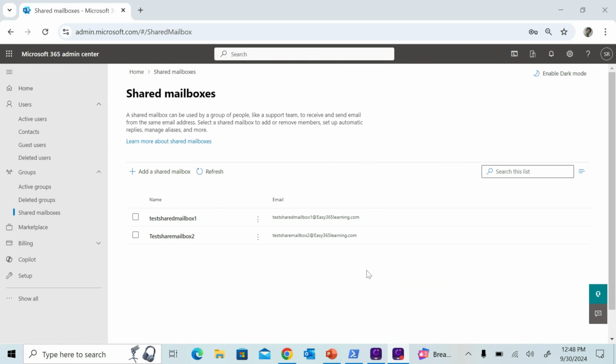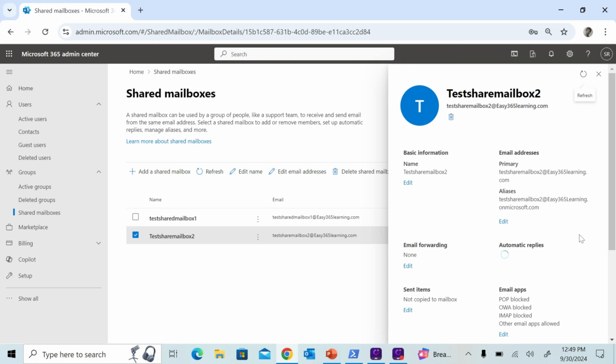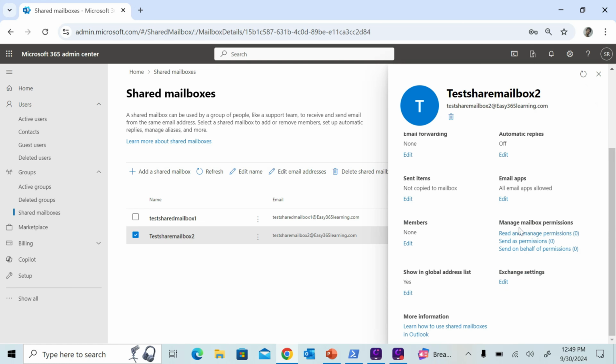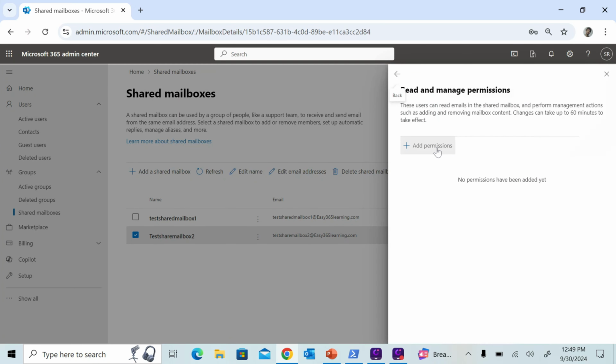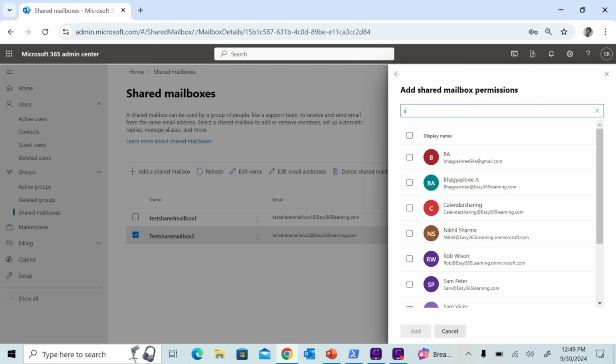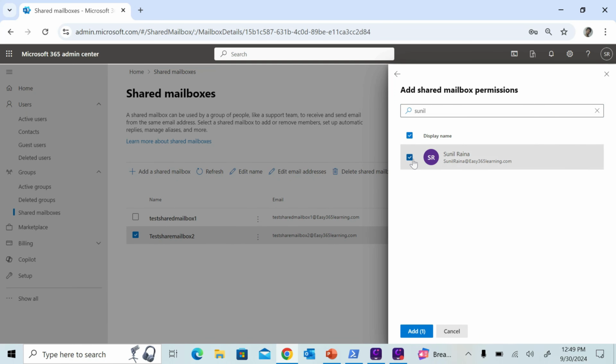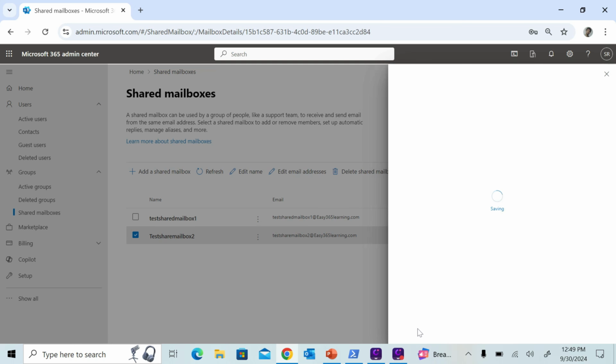And if I want to give full access permission to someone on this mailbox or assign send as and send on behalf permissions, I'll click on the mailbox here, and from here I'll go to this option that says manage permissions for the mailbox. So I'll click on read and manage. From here I'll click on add permissions, and I can look for myself here. Let's assume that I'm assigning the full access permission to myself on this particular mailbox. So I'll click on add.